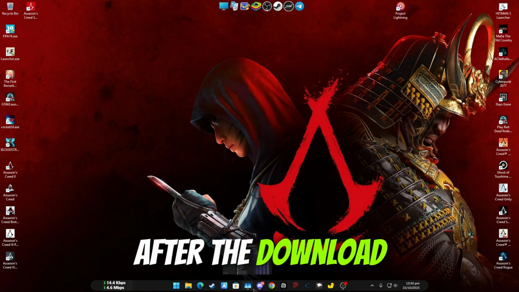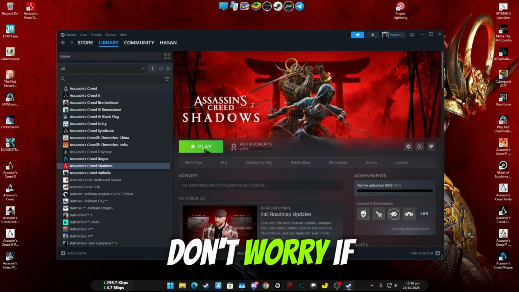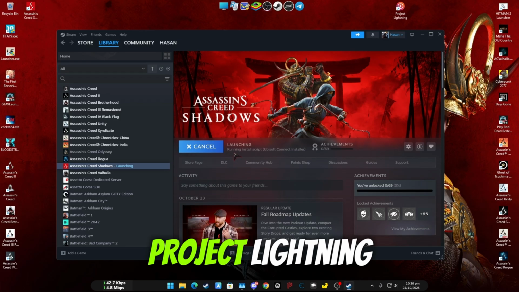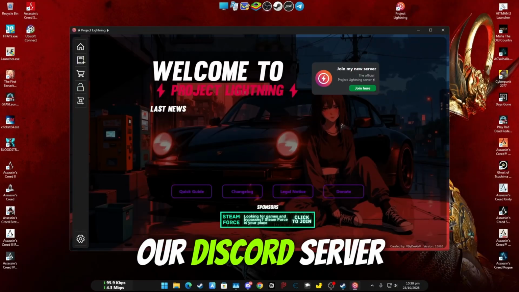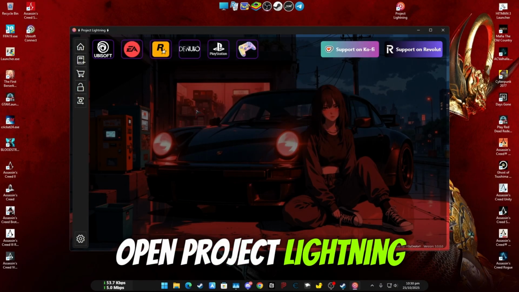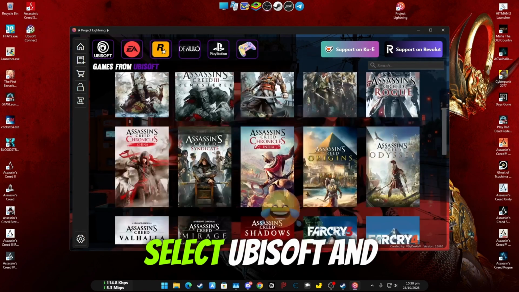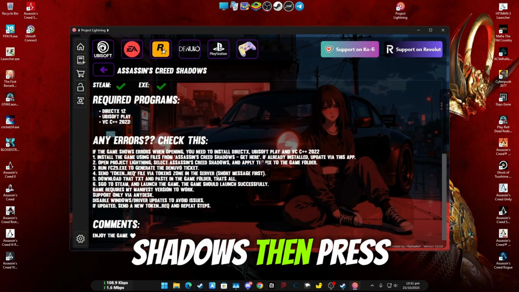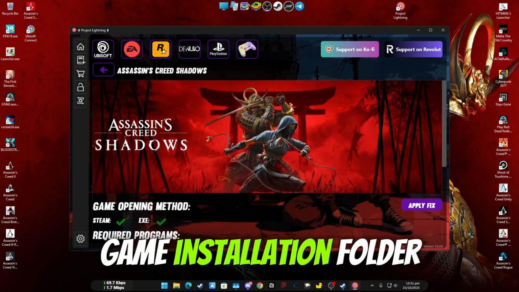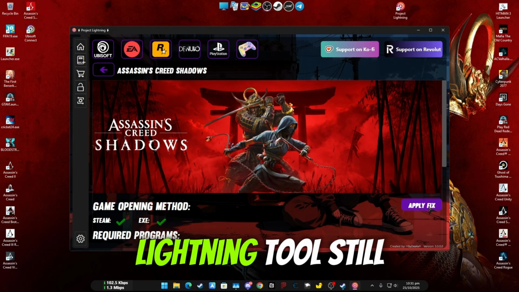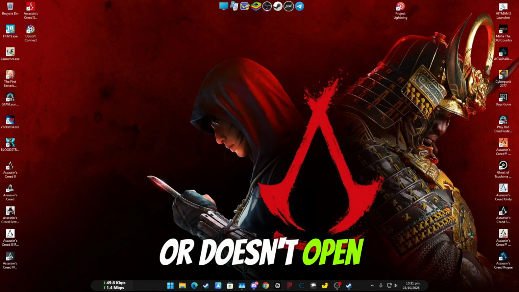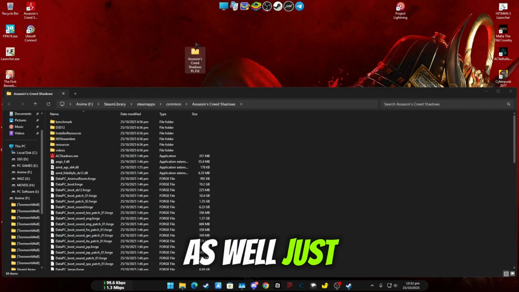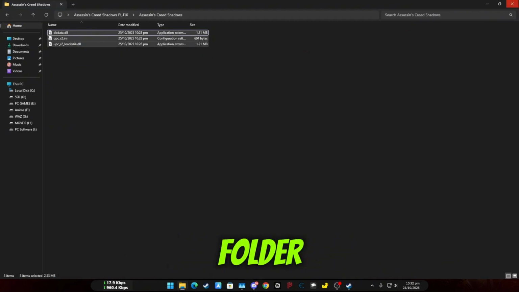Step 4. Fix launch issue. After the download, try launching the game from Steam. Don't worry if it doesn't open. That's normal. Now you need a tool named Project Lightning. You can also find it in our Discord server. Open Project Lightning, go to Bypass, select Ubisoft, and choose Assassin's Creed Shadows. Then press Apply Fix and select your game installation folder. If your Project Lightning tool still crashes or doesn't open, you'll find an additional fix file in our server as well. Just extract it and paste everything into the game folder.